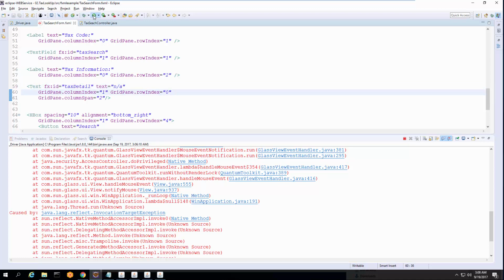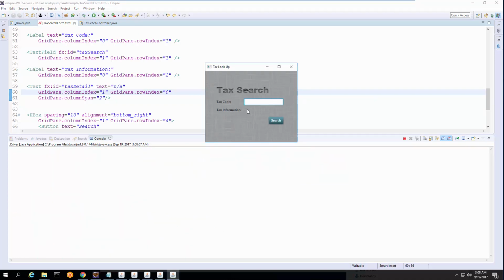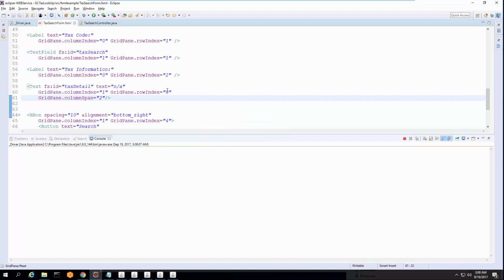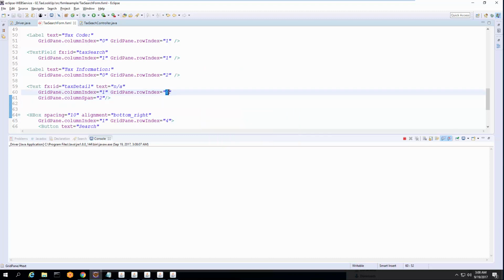If I run that code, okay, notice that it's not showing up. I think it's because this is supposed to be on row 2. So notice that this is row 1 and this is row 2. So this should be row 2. If we save it now and run it, let's hope for the best.